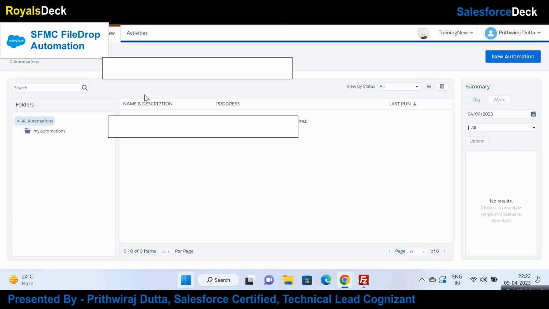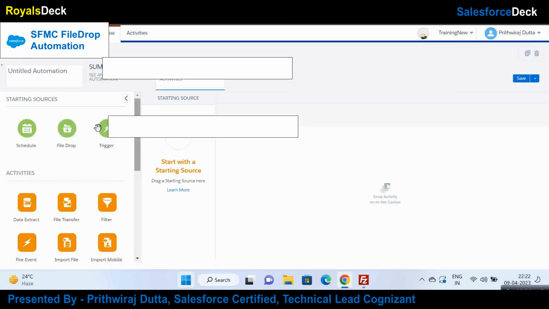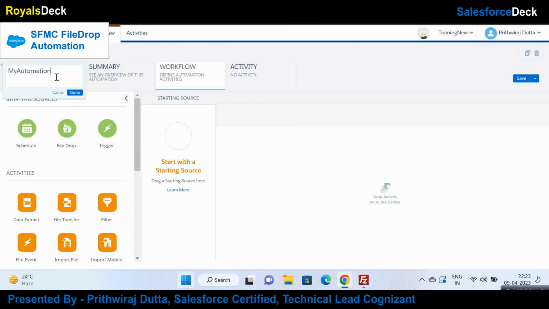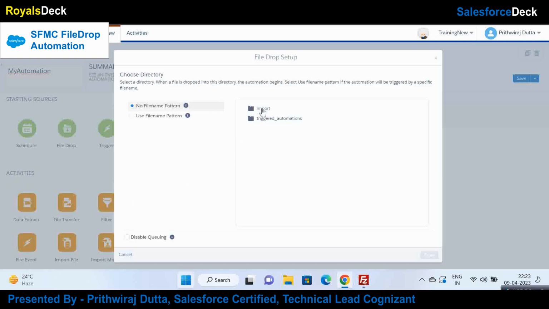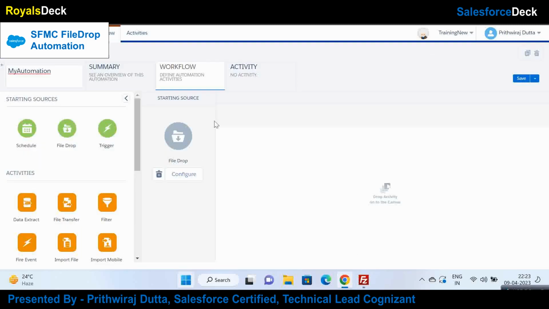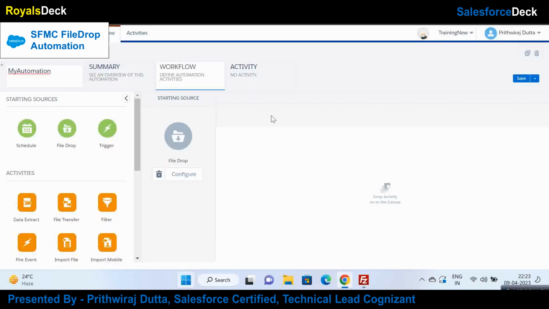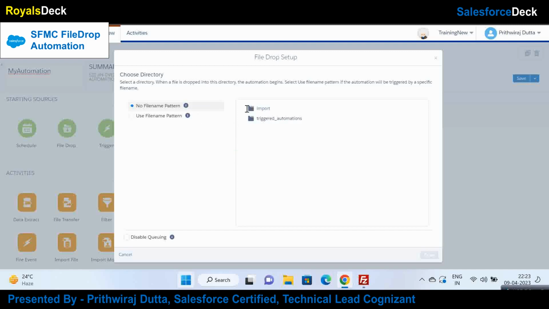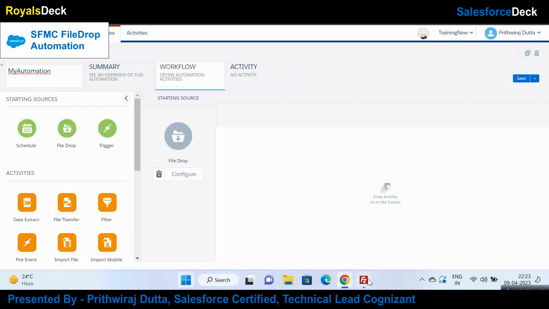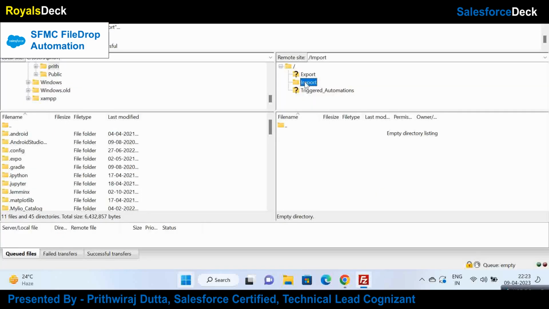Now in our automation, let's create an automation. Let's give it a name, let's say my automation. Let's give a file drop activity, and here we have to choose the import folder. I can choose a folder here, so let me create a folder here.